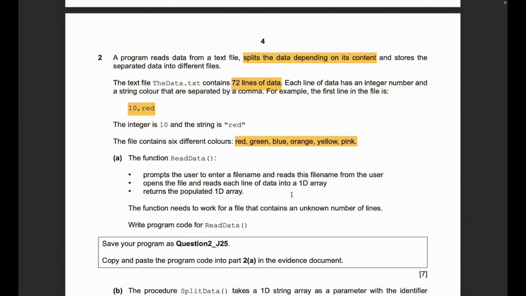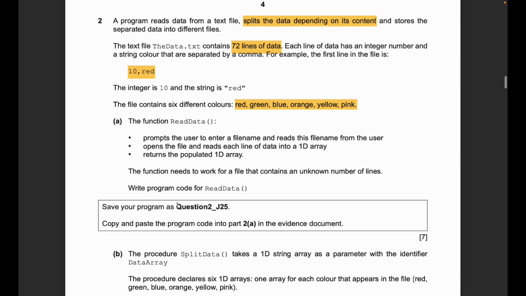Alright, so part A says the function readData prompts the user to enter a file name and reads this file name from the user, opens the file and reads each line of data into a 1D array, and returns the populated 1D array. The function needs to work for a file that contains an unknown number of lines.